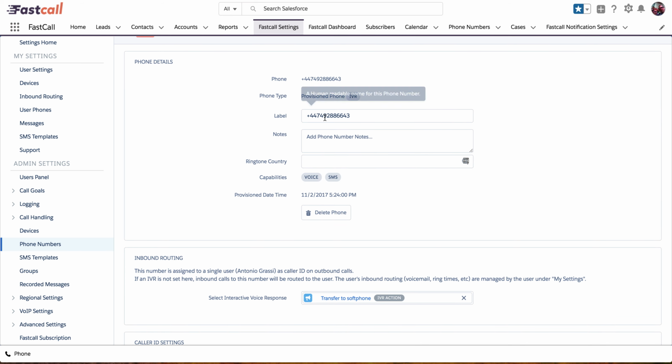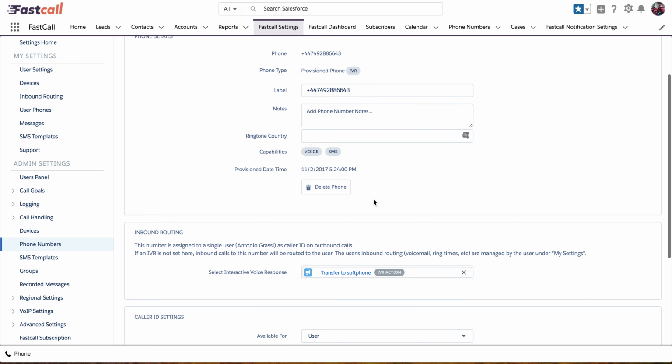The phone number is here. You can give it a name, which could be different than the phone number. You can add some notes. You can also add a ringtone. This is a UK number, so you can add a UK ringtone here. We're telling you the capabilities of this number. In this case, it's voice and SMS when it was provisioned.